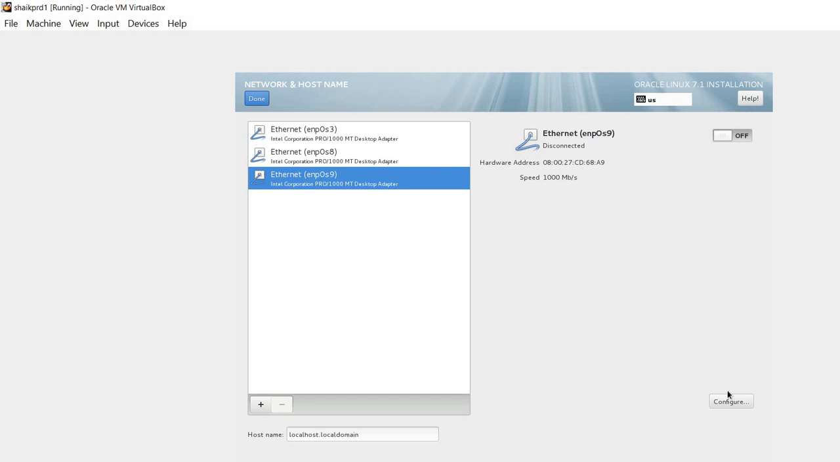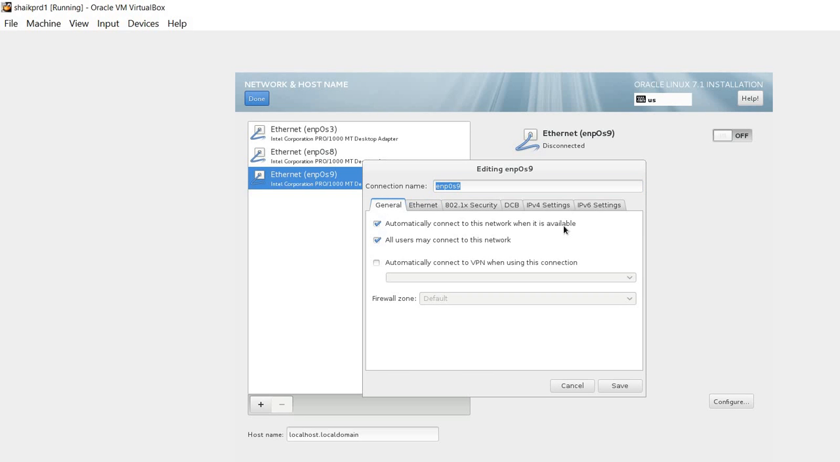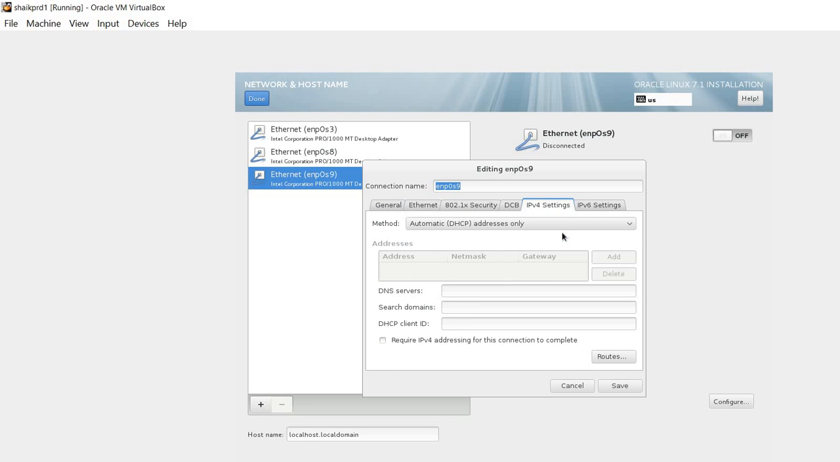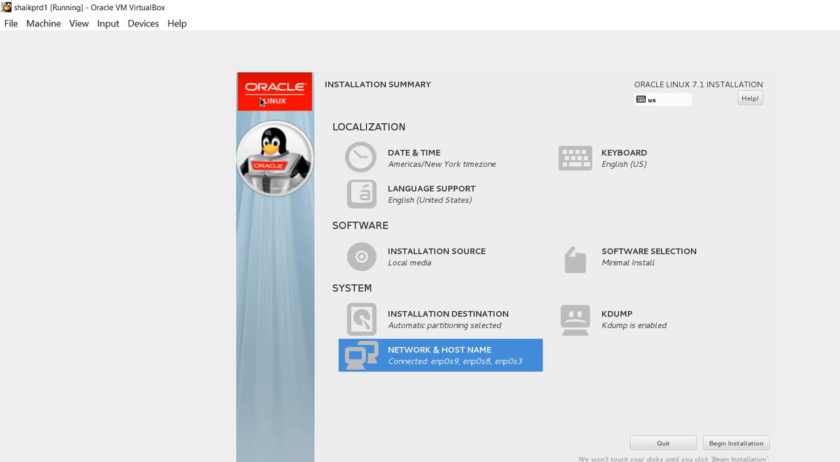The third one, we know we assigned it as a NAT, so we'll click automatically connect to this network. And for IPv4, we'll use automatic DHCP addresses only, and that requires IPv4 addressing. Click save. Now, give a host name. I'm going to use the same thing, shake31.shake7here.com, and click on done. So everything is good. There are no red marks.